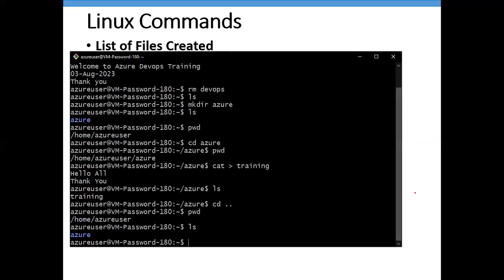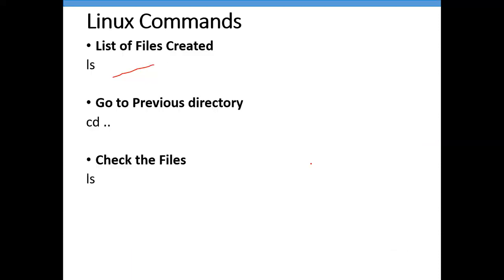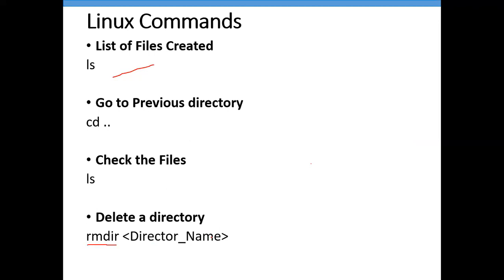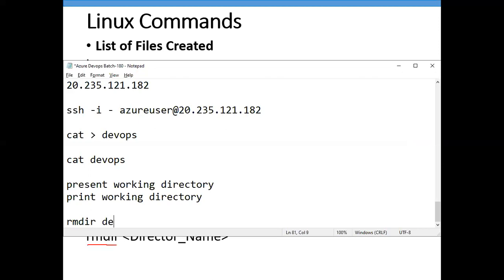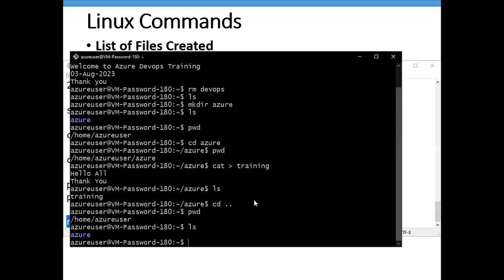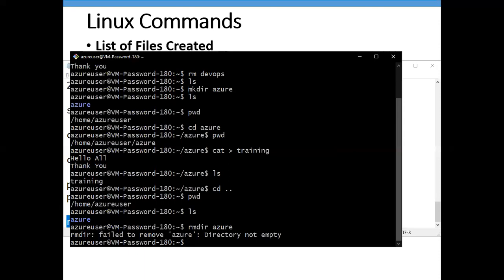Now what I need to do is delete this directory. Like earlier we created a file and then deleted it, the same way now I have created a directory and I'm going to delete it. To delete this particular directory, I'm going to use a command called rmdir. What is the name of the directory? So copy, paste, enter.